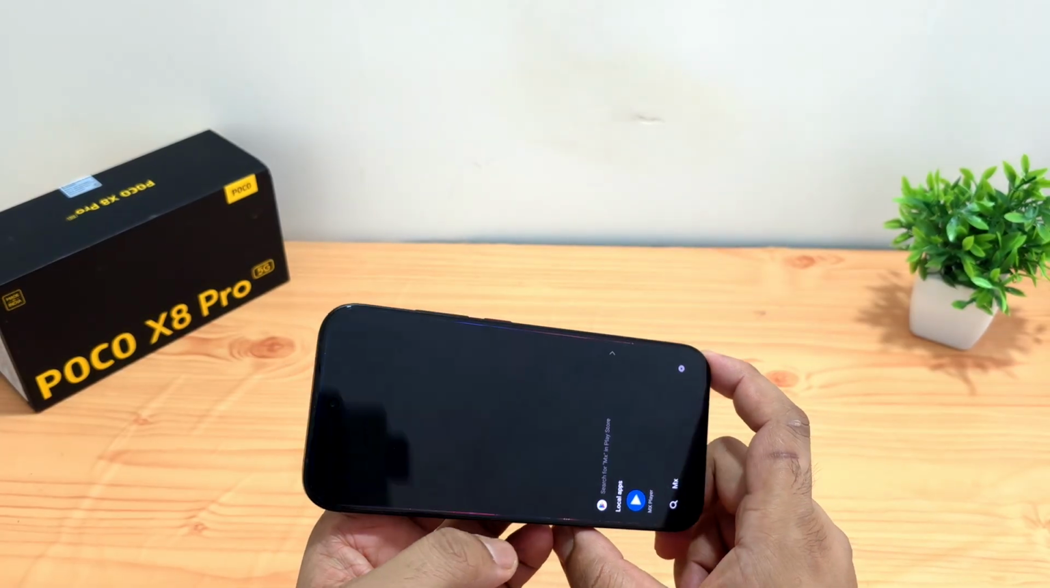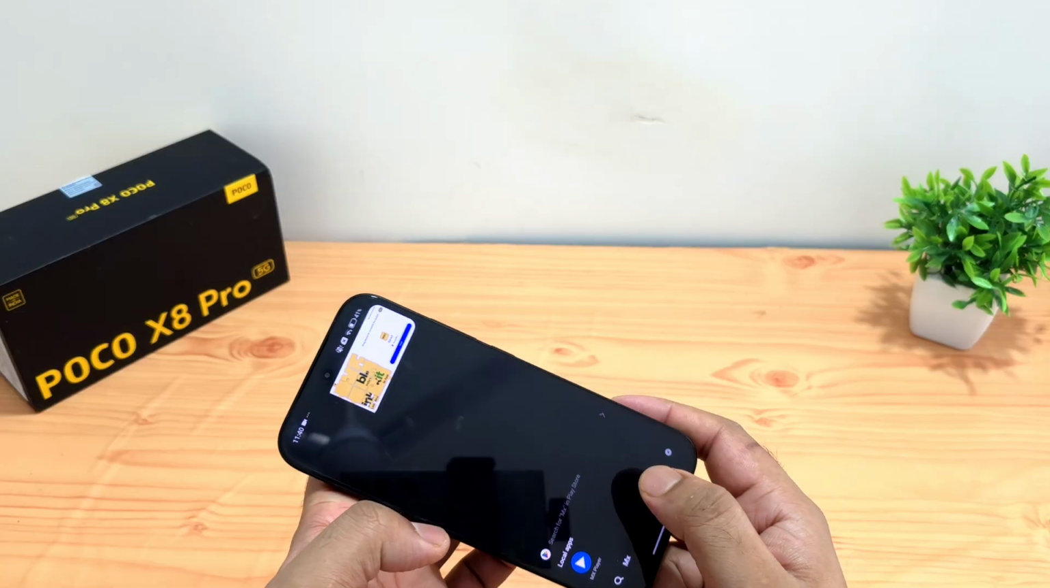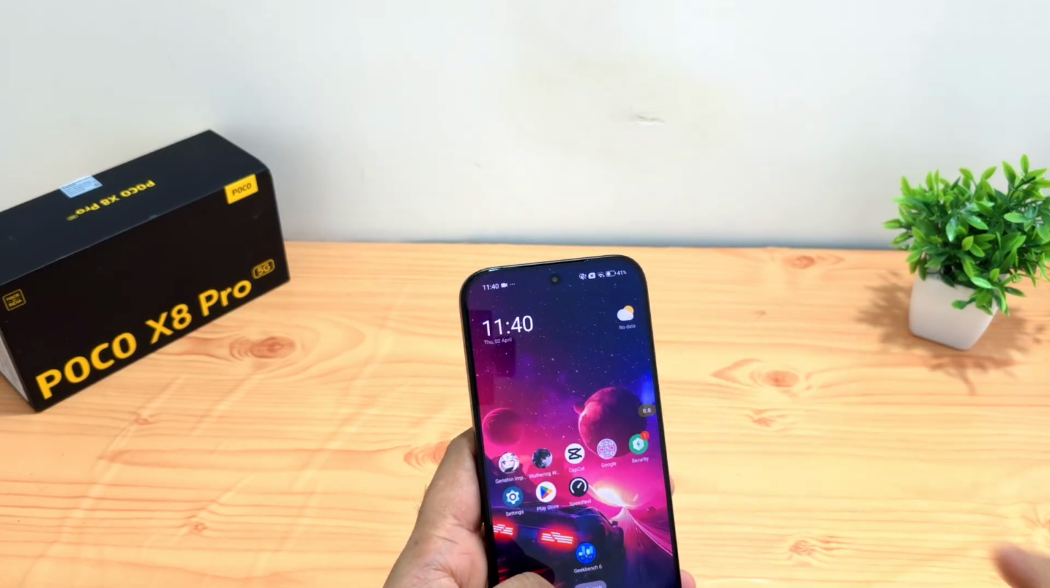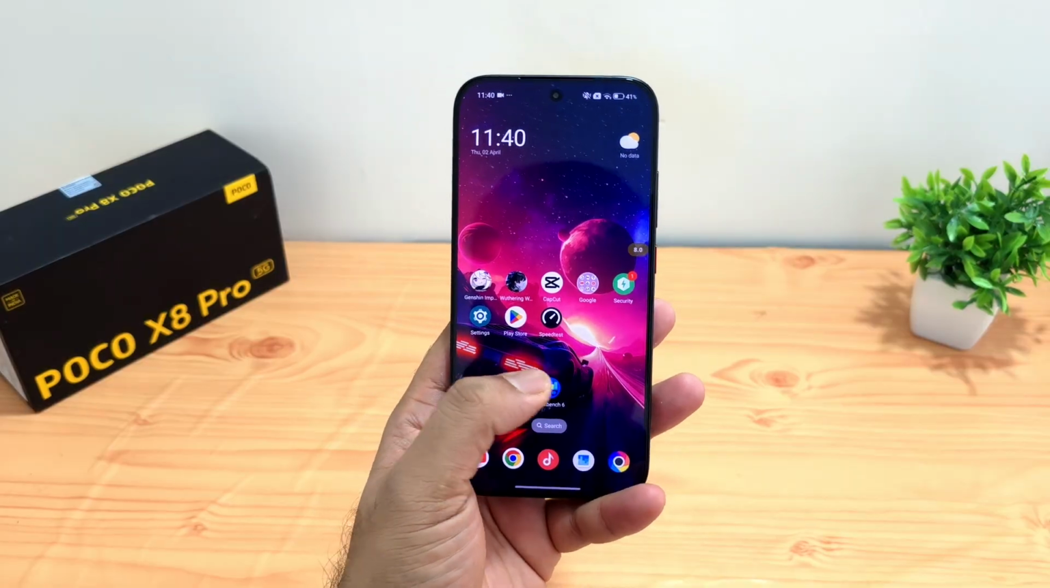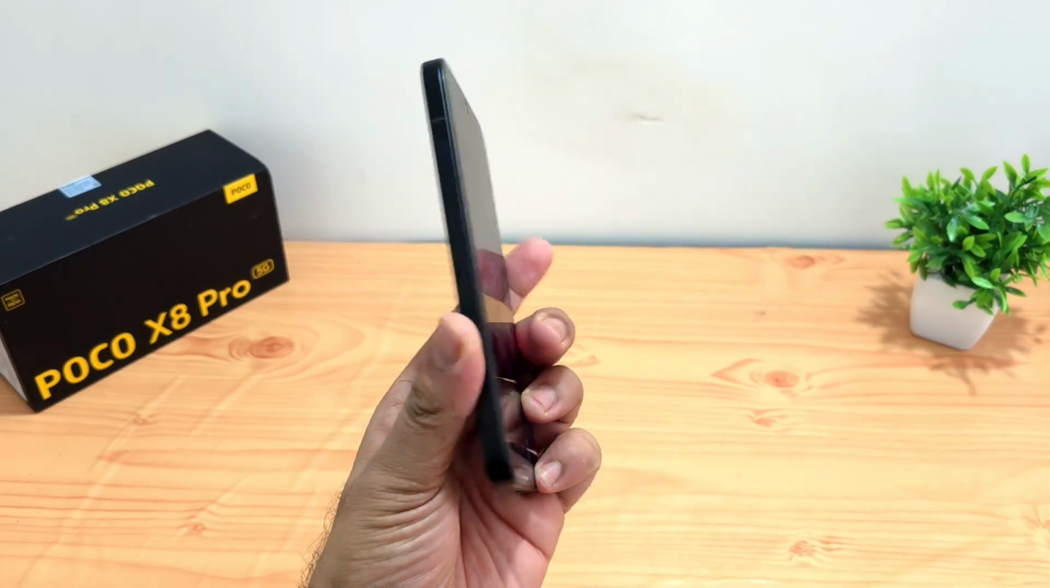So this was quick information, guys, one of the tips and tricks about the screen recording in the POCO X8 Pro. In case you have any other questions or doubts, let me know in the comment section below. So this is a complete review and tutorial about the screen recording in the POCO X8 Pro.